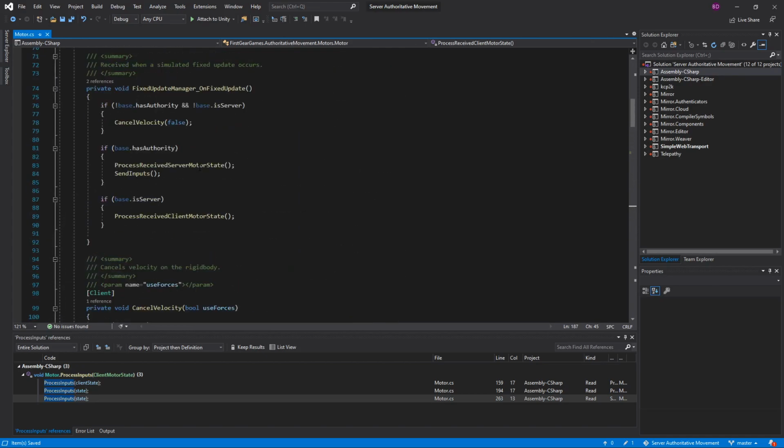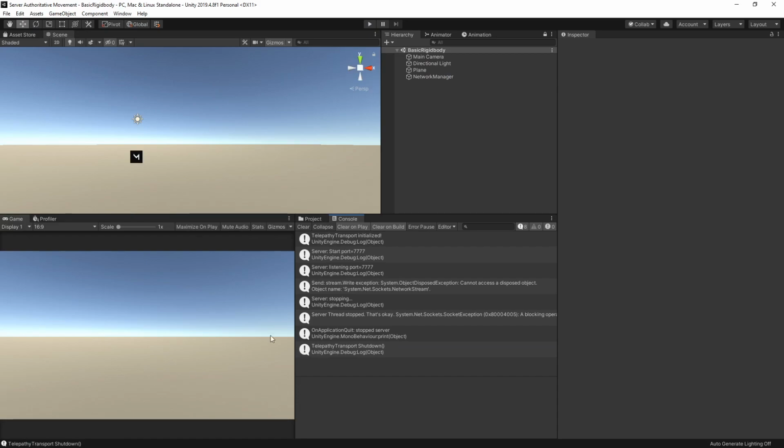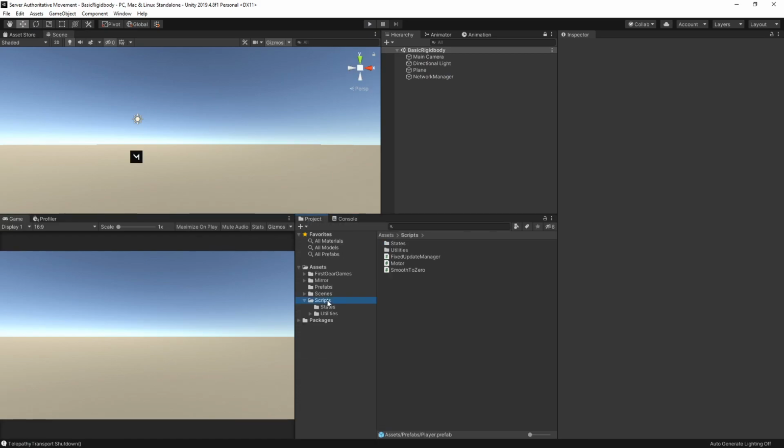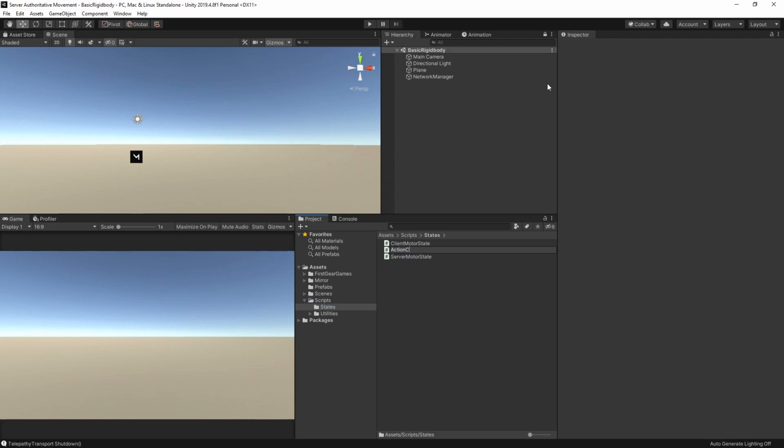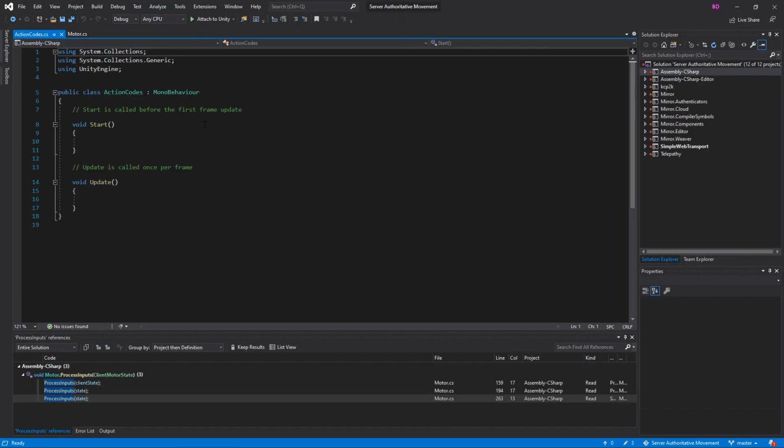Now let's go ahead and get to adding that jump. The first thing I need is some action codes. Right now it's just a byte, which is 0, and it doesn't really do anything. So I'm going to go to my states folder, make a new script, and call it action codes, and open that up.